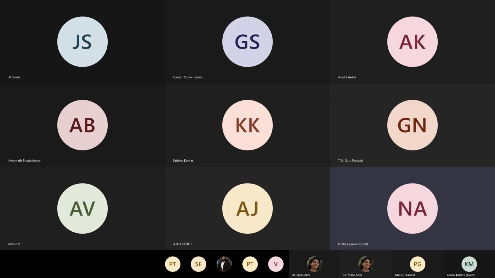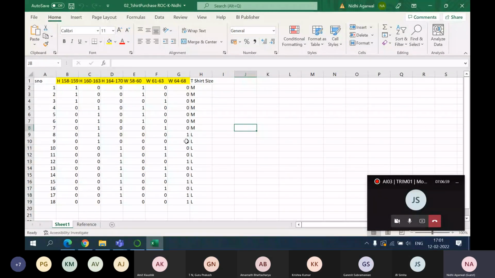Let me know if you can see my screen. Yes. Okay, so this is my data set. This is the t-shirt data set where the heights and the weights are given. To process for the ROC, I put it in 3 bins. For the height, I put it in 3 categories and weight also in 3 categories. Then I manually converted the data, because I can go for programming to put the data into 0, 1, but I just went for the shortcut for now.